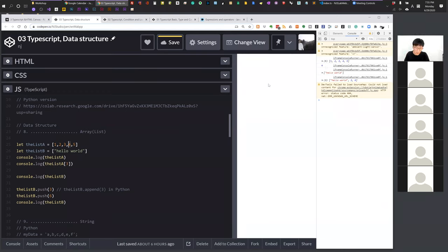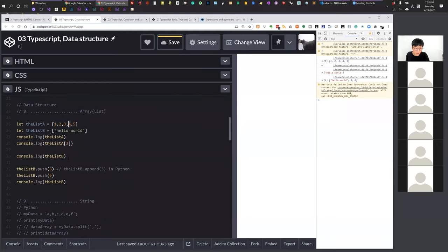We just keep reminding ourselves of what we already learned, right? And then for B, we expect a string inside of the list, because we already put the string inside of the array or list. Then we use, actually we use append, right? We use append.